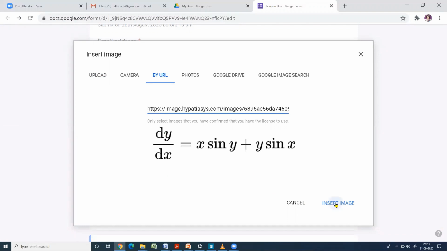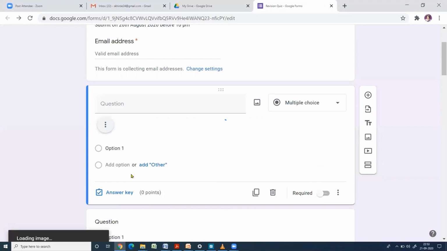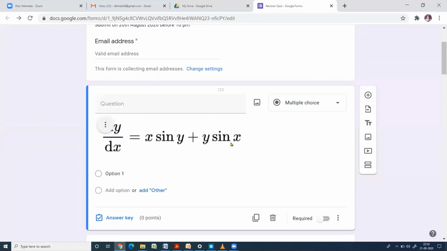Once you click on insert image, this equation will be inserted in your question. In the same way, if there are equations in your options, you can add from this. Click on image and then you can add these equations to your questions. So this is how we can use the Hypatia to add the mathematical equations in your Google quiz.